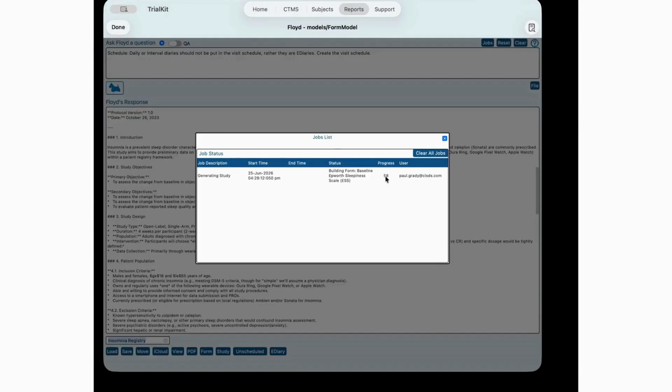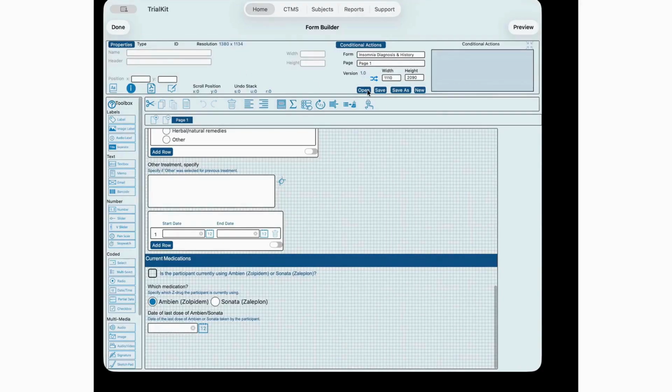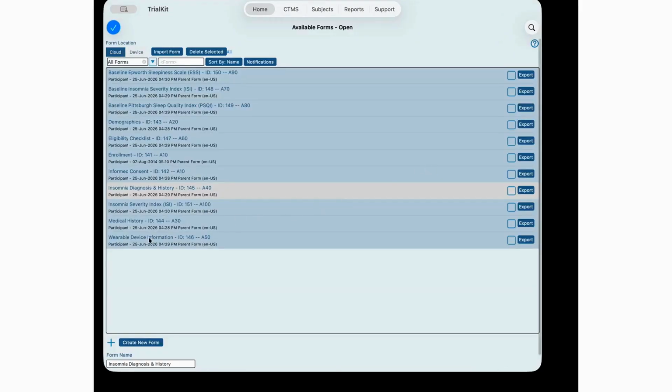Checking back here on progress, we see it's already about 2/3 finished building our study. We'll check back on the form library again to see how many more forms have been built from the protocol.